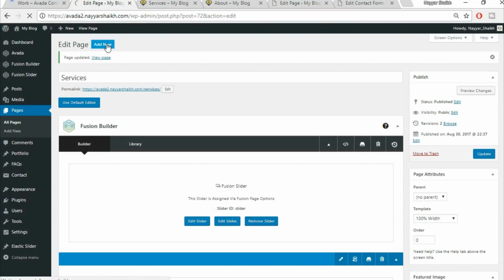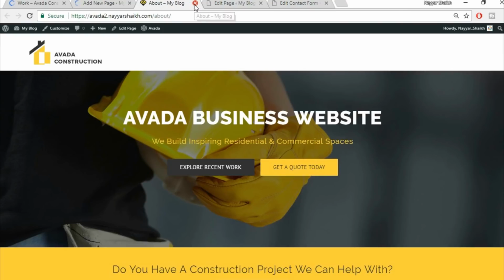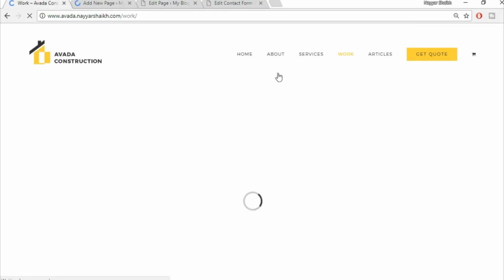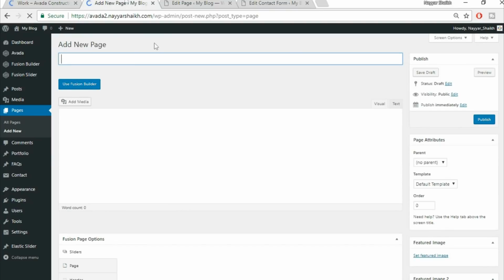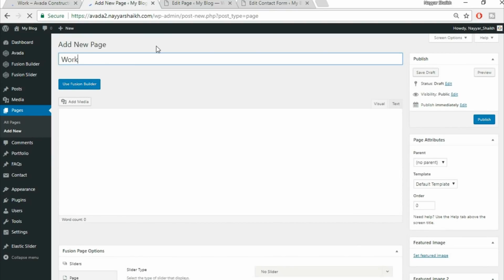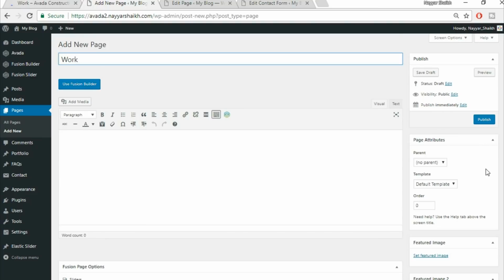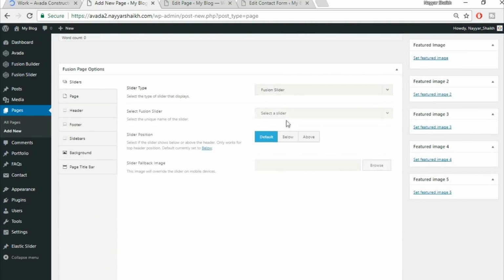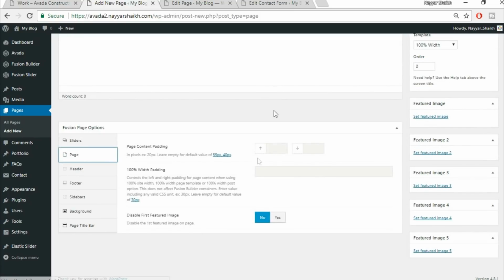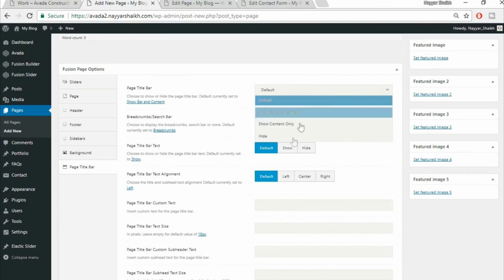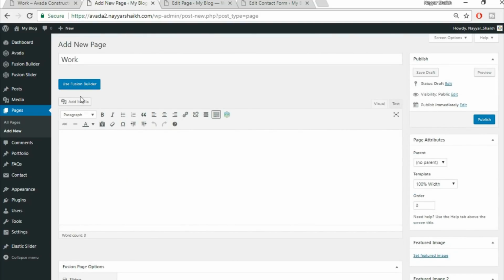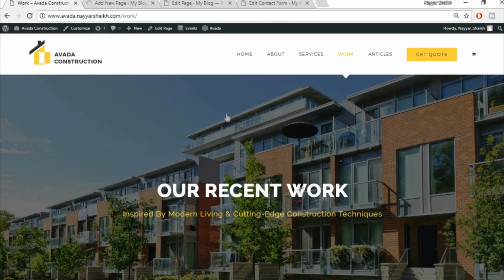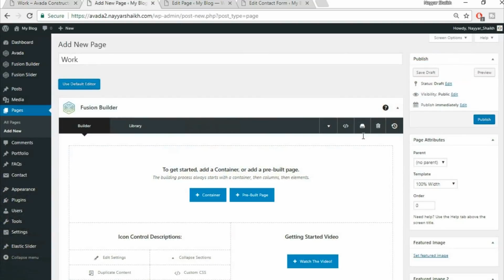Again, come back over here, click on add new page. Let's get rid of these pages now. Put in the title as work or work page, whatever you want. Okay, template 100% width, slider, same slider, page, we don't want any padding for top or bottom, so 0 top, 0 bottom. Page title, just hide it. Okay, come over here, use Fusion Builder. Again, we have the same settings over here.